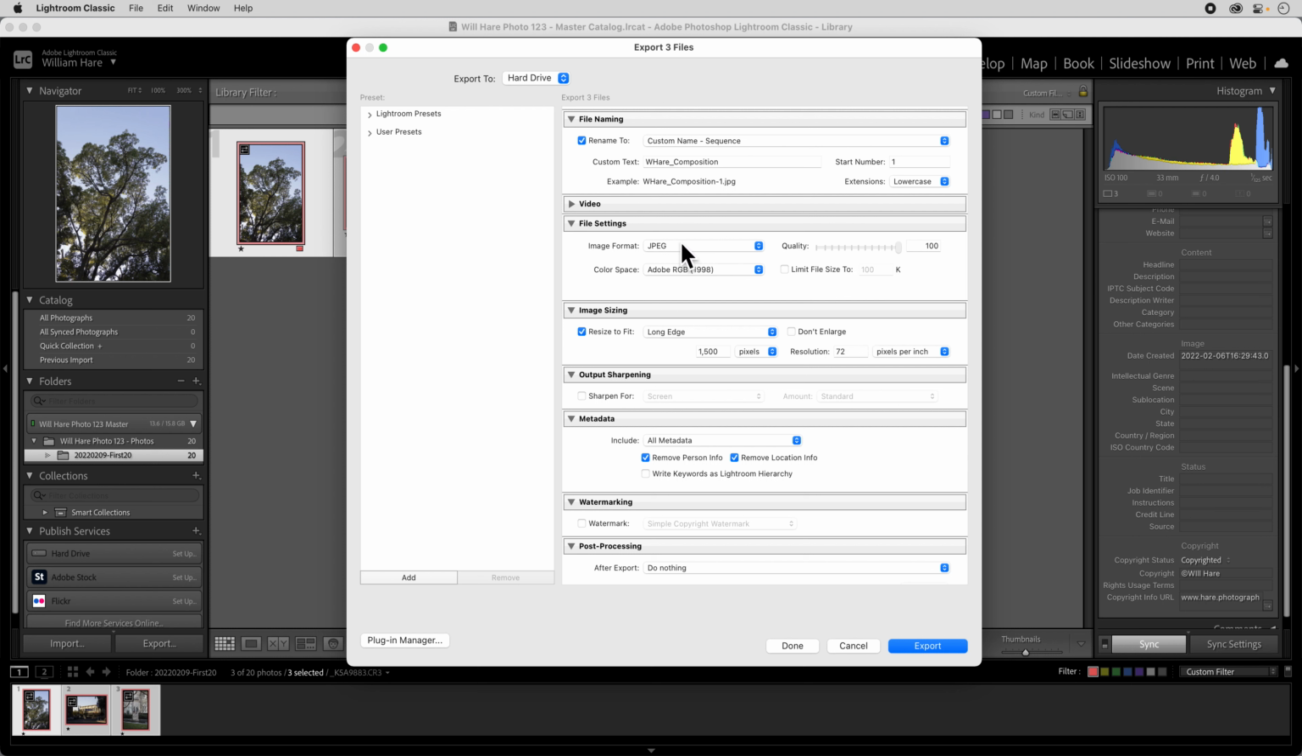We're going to export a JPEG in Adobe RGB 98 at 100% quality with a long edge that's no longer than 1500 pixels at 72 pixels per inch. We're not going to add any sharpening. We want to include all of our metadata. We want to include everything in the metadata. I want to see your metadata so that I know how you shot this, what camera settings, all of that's in there. I want to be able to see that.